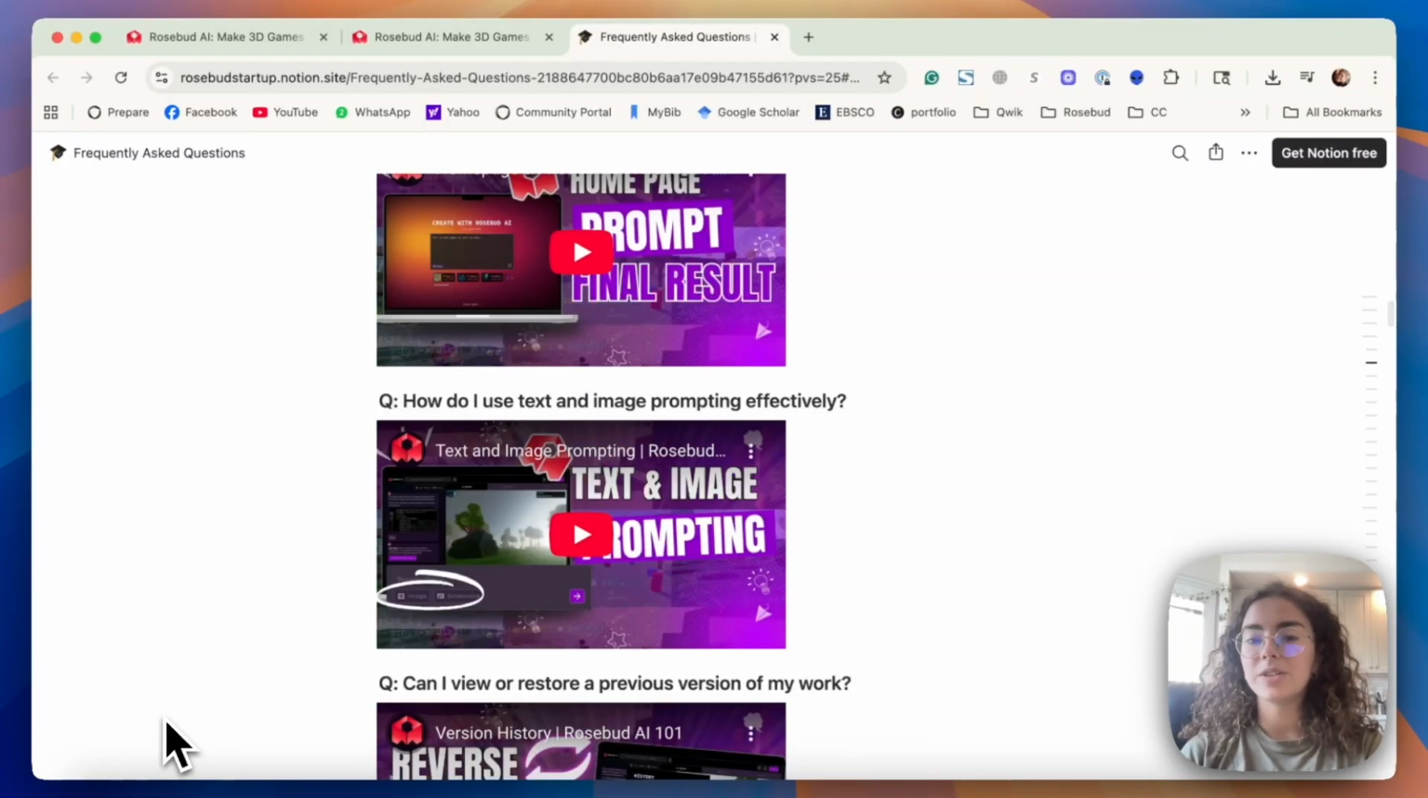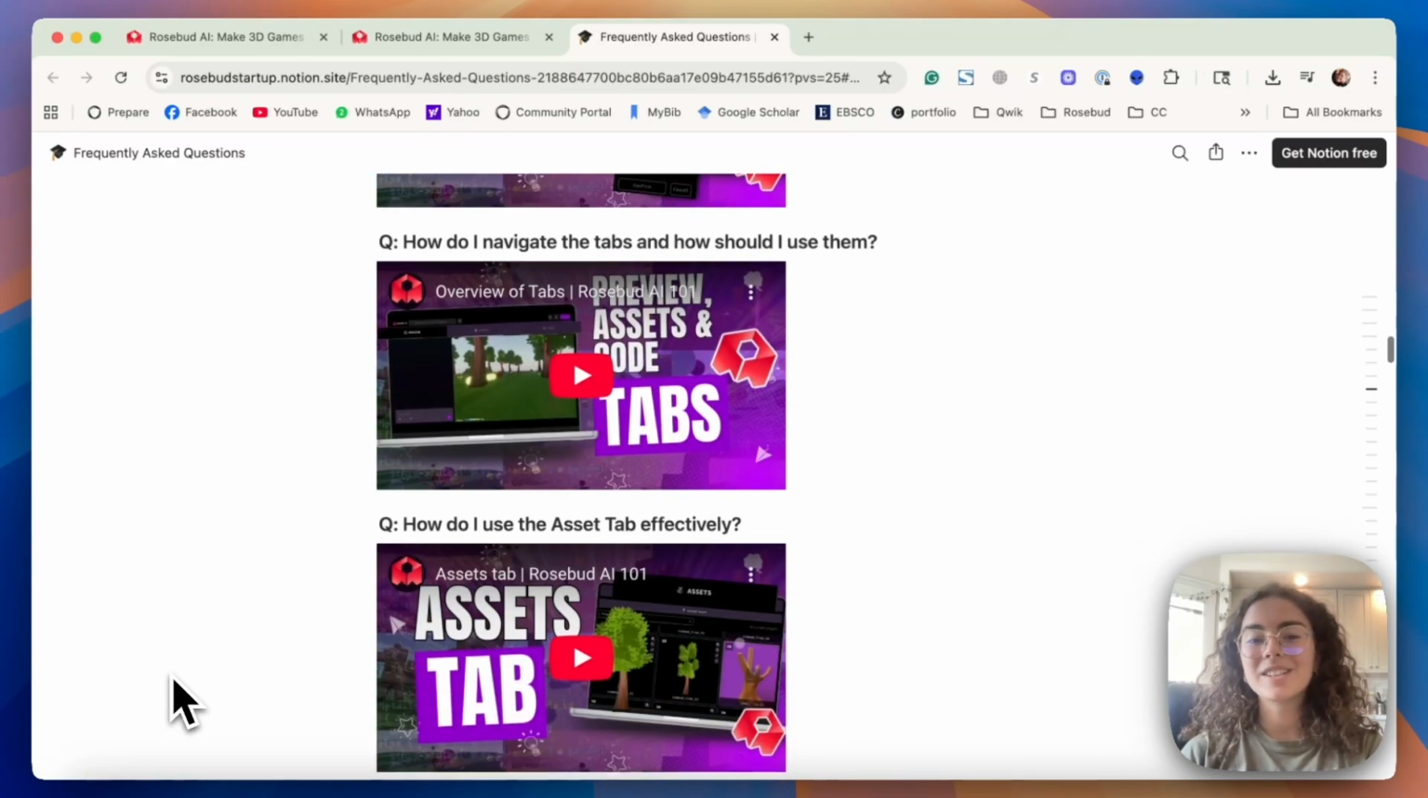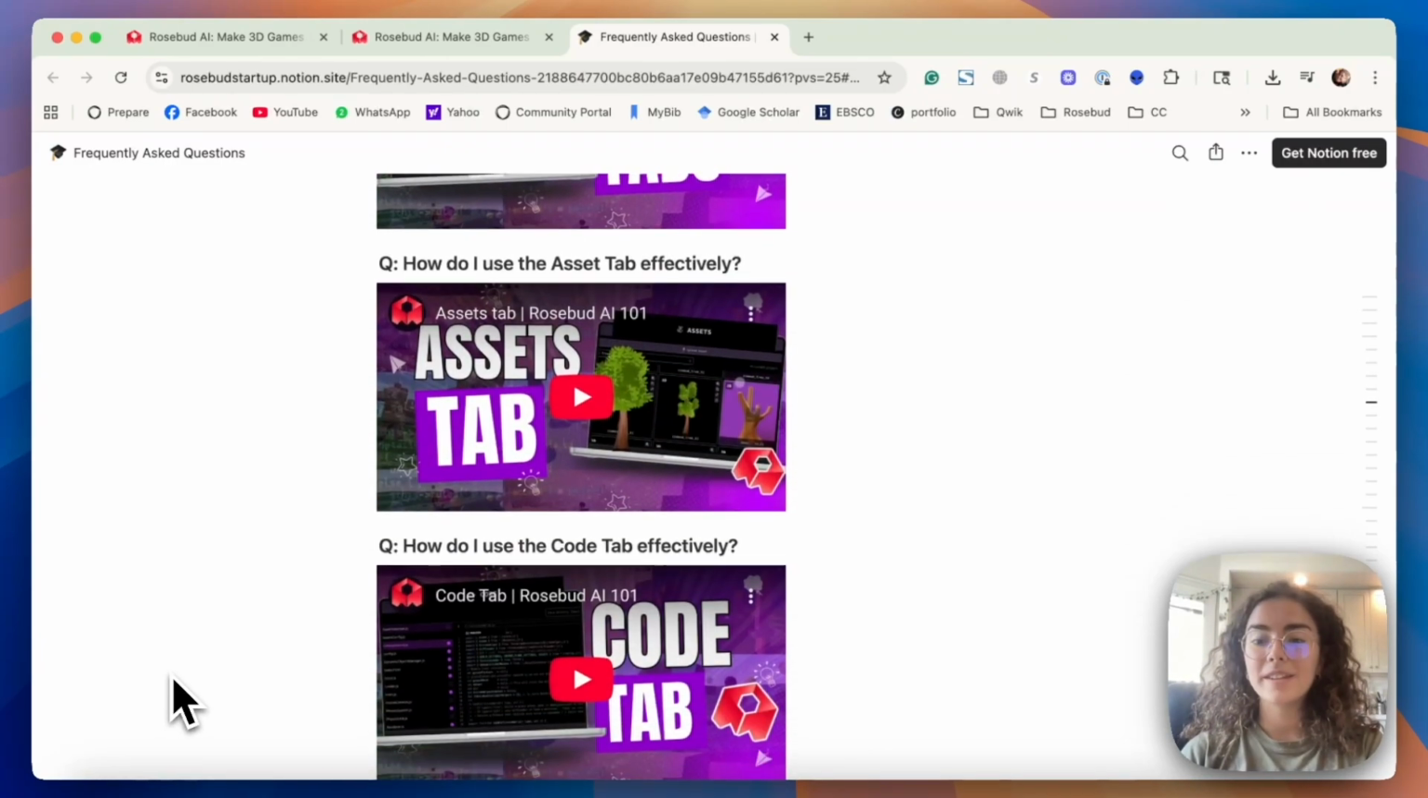You can see guidance on how to use prompting effectively, how to restore your previous versions of your work, and so on, which are all super helpful in the creative process.